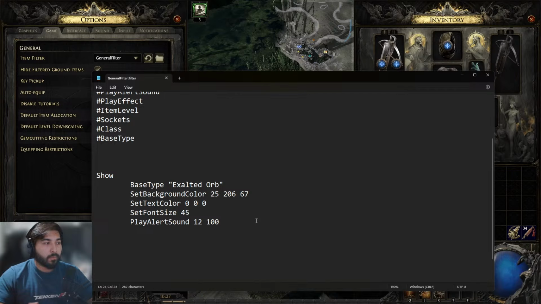So what we're going to do is click File, Save, and then let's go back to game. And now from the item filter, let's choose the filter we're working on. General. Yours might be named differently. I have multiple ones, so just ignore those. Let's look at general, and make sure you click the reload button. And notice in the text right here, it says item filter loaded successfully. When it says that, that's how you know you did it right.